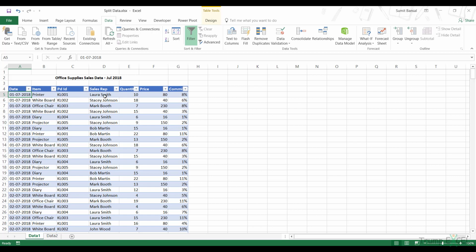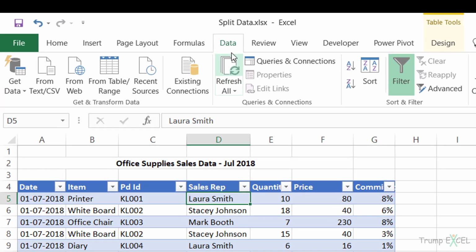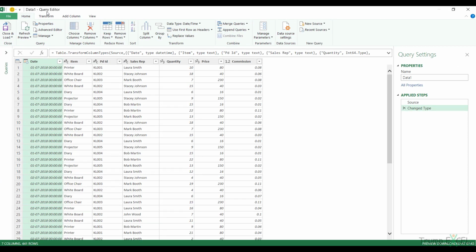Now if I want to split this data into first name and last name in Power Query, I can easily do that. So I would click any cell in this data, go to the data tab and click on from table range, and this opens the data in the query editor.